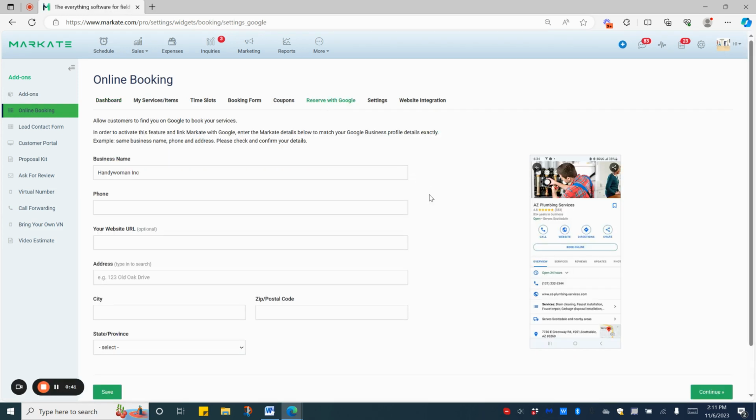On this screen, you will need to enter your Google Business information exactly as it shows on your Google Business page and save. Connecting with Reserve with Google and Markate allows your customers to search and find you on Google, and when they press the Book Online, it will take you to your Markate online booking form.